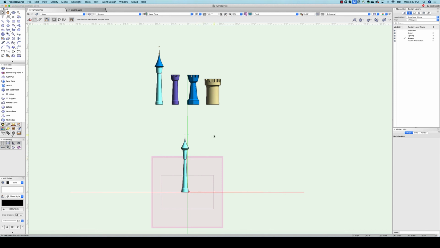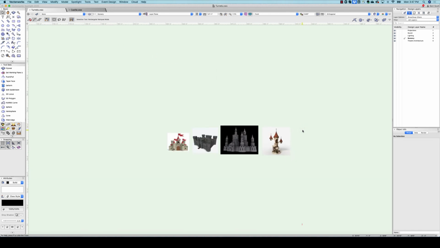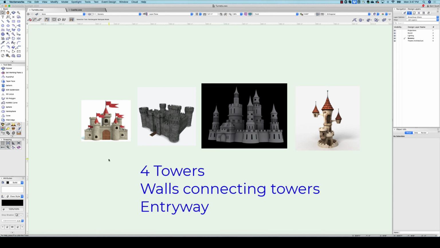So what I'd like for you to do with these turrets is to build yourself a castle. And you can be as simple or as complicated as you want. You can build a cartoon castle, you can build a quasi-realistic castle, you can build a just bizarre castle, you can build a humorous castle, whatever. The only requirements are it needs to have 4 towers, it needs to have walls connecting the towers, and it needs to have some way to get in, a door or drawbridge or a gate or something.